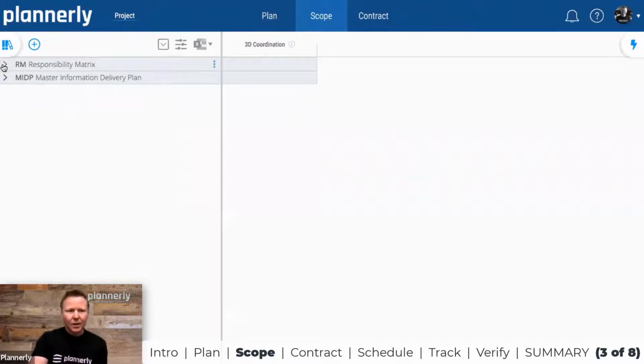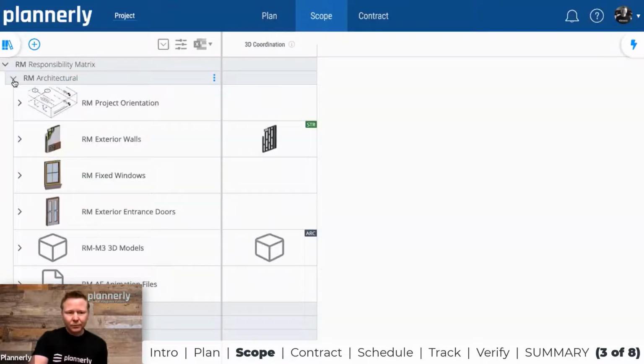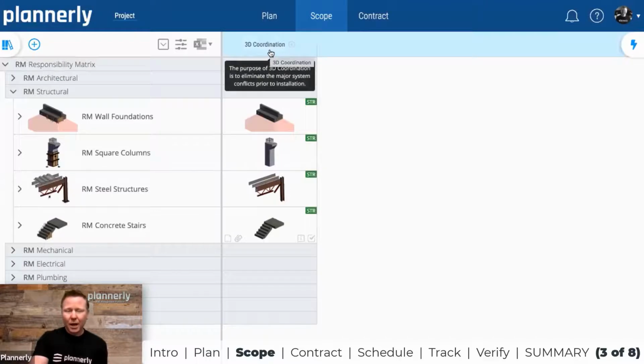So here it's created for us. Let me fold all of these up so that we've got just the folder level, and I can open up the folders to show what we are requiring maybe from an architectural perspective, what we are requiring from a structural perspective. And you can see that this set of requirements is defined at the 3D coordination milestone.